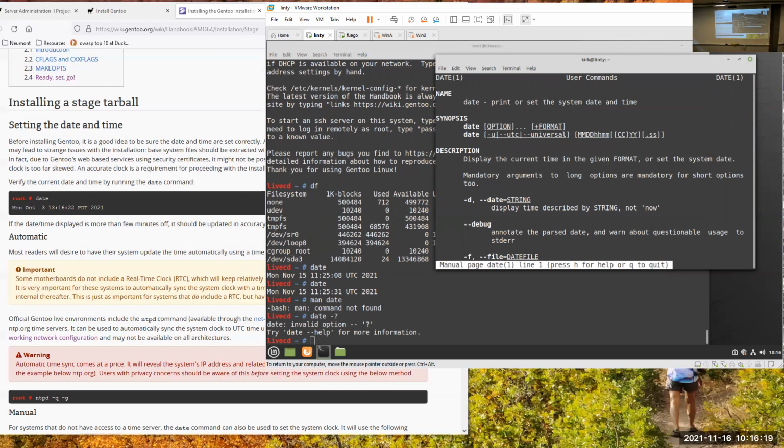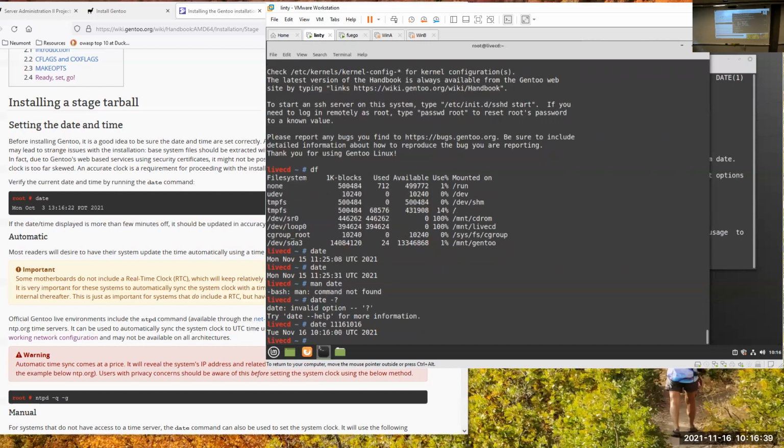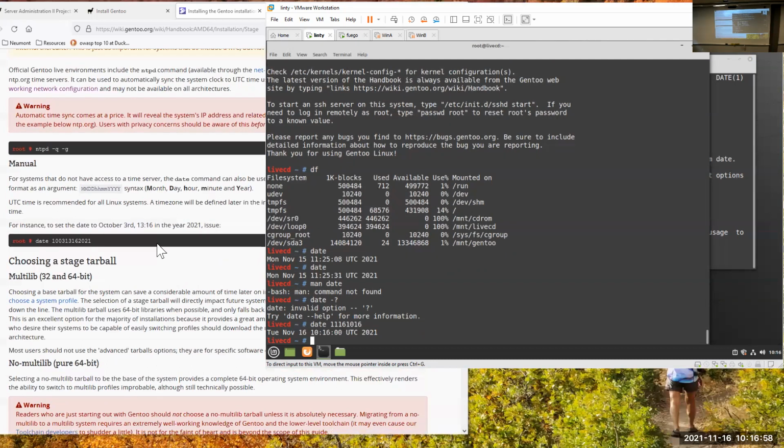So back over here, we're going to do date. Month is 11, day is 16, hours is 10, minutes is 16. 11, 16, 10, 16. If we hit enter, now the date says Tuesday, November 16th at 10:16. UTC, that time zone's wrong, but close enough. We'll see if that works. We actually set the time zone a little bit later. Let's scroll down a little bit, see what else we need to do.